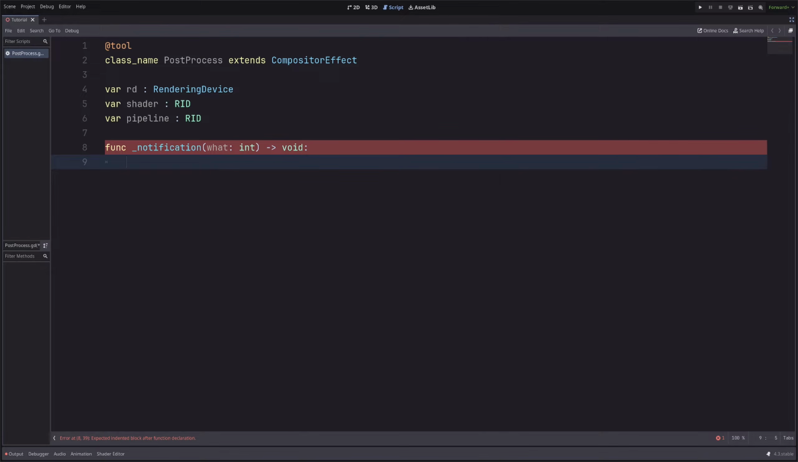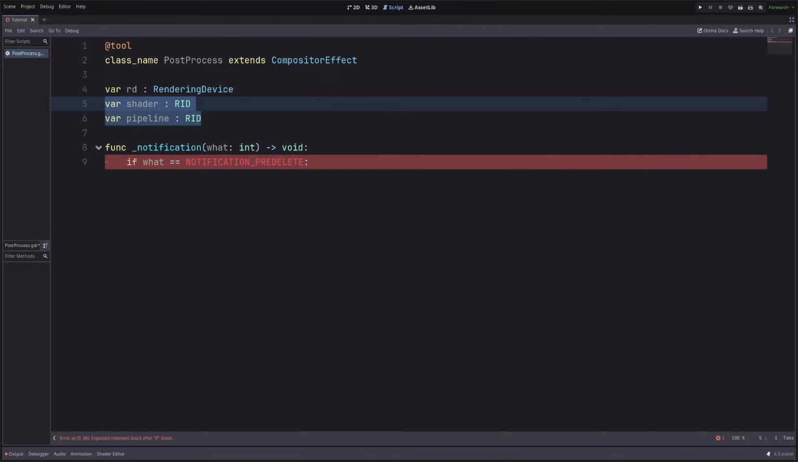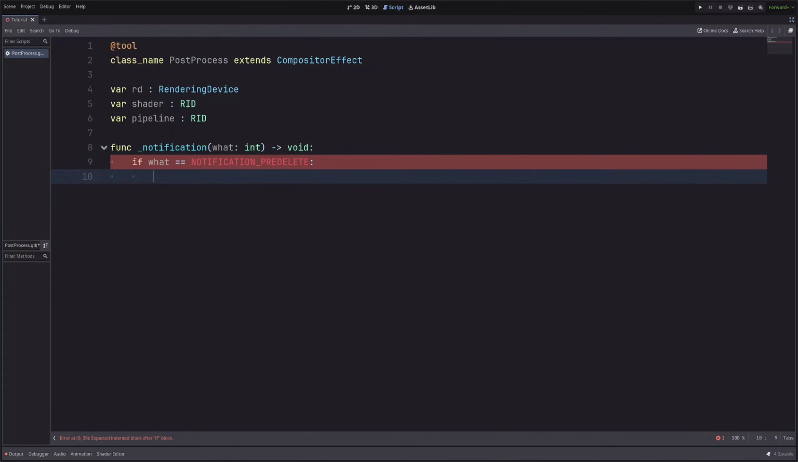Then let's first override the notification method. This method will execute when our script receives any notification signals. There are 3 types of signals the script can receive: post initialize, pre-delete, and extension reload. I can check what notification I received using the what parameter. If what equals NOTIFICATION_PREDELETE, this notification will be received when the object is about to be deleted. So here basically I'm checking if the script instance is about to be destroyed. If so, I want to free these resources from the memory.